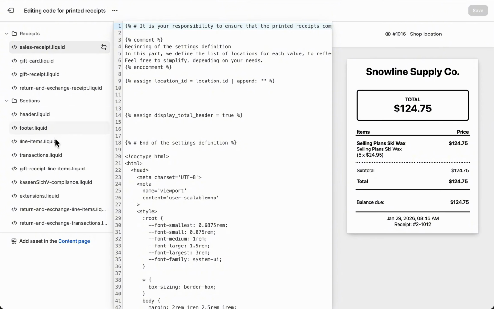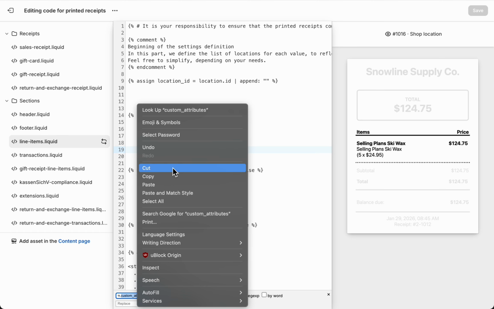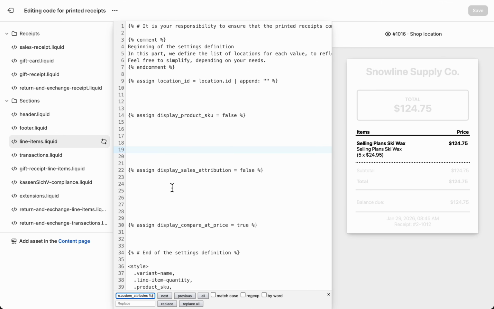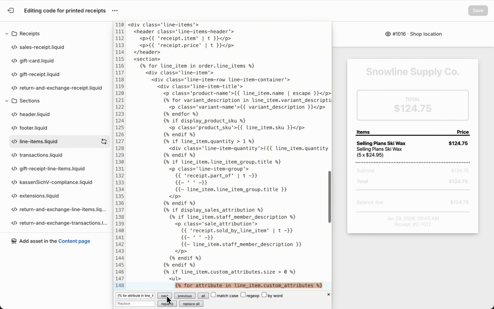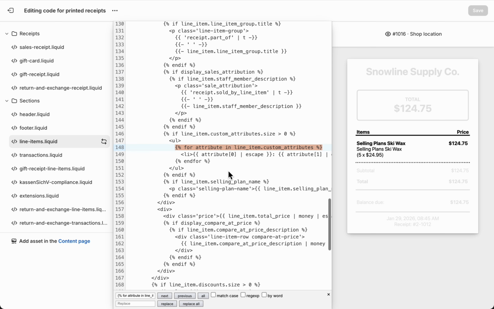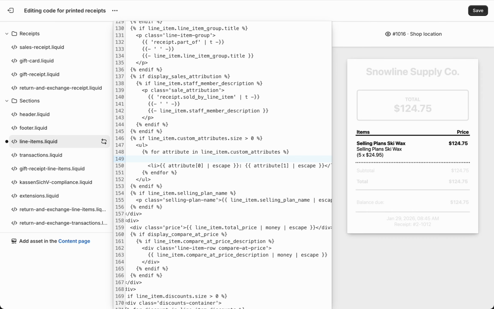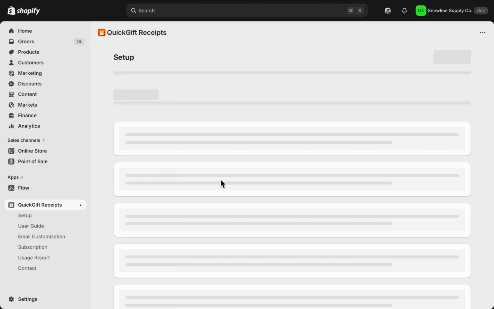Click on the line items.liquid file. Once you're there, press the Command and F keys on your keyboard to open up the search bar. Paste the copied line in it and press Next to highlight what we're looking for. You might need to scroll to find it. Once you're there, press the Enter key to add a new line under it. Now we can open up a new window in our browser to get back to the instructions.